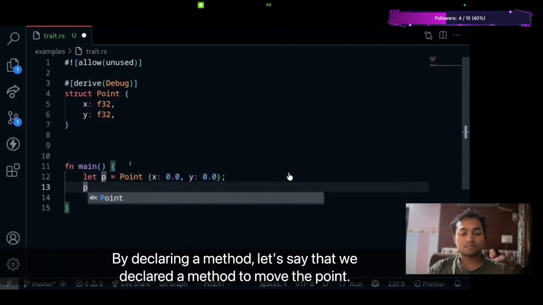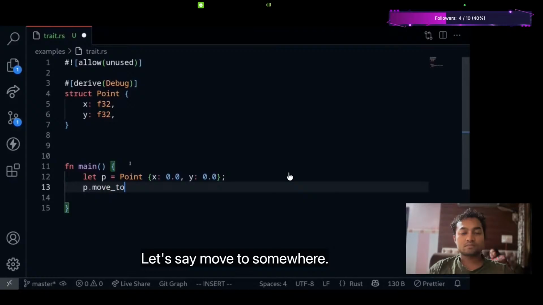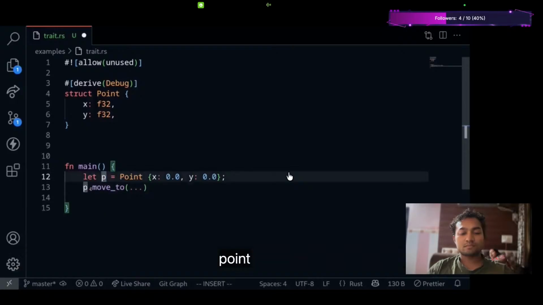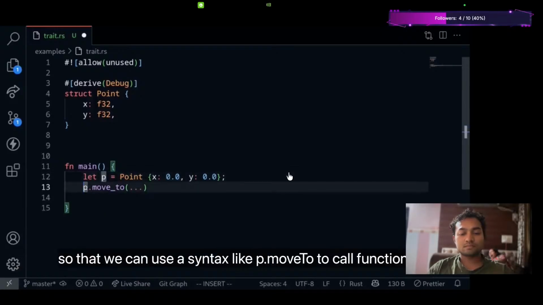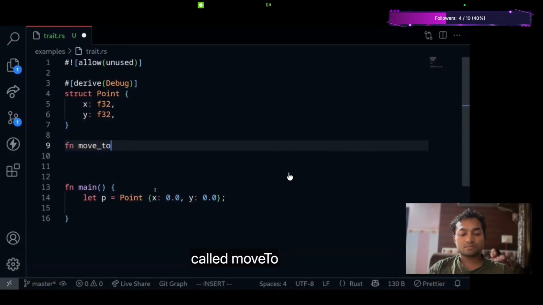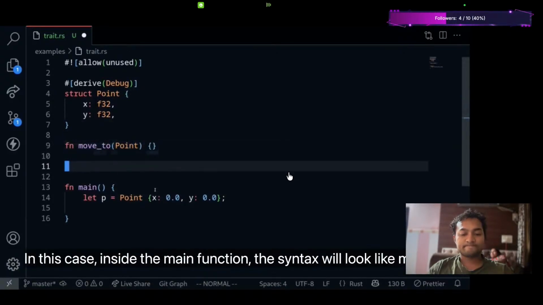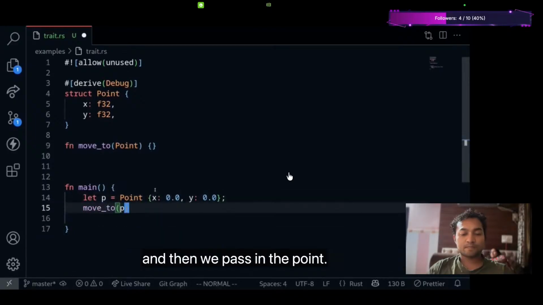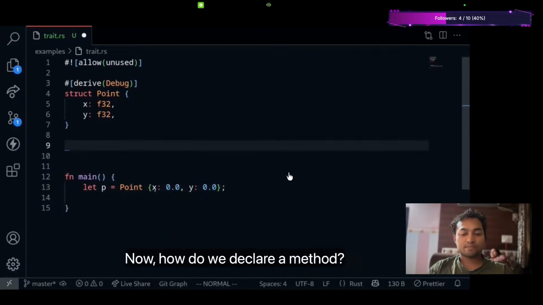By declaring a method, let's say that we declared a method to move the point. Let's say moveTo somewhere. Here, it doesn't matter what we put in. By declaring a method, the function will be attached to this instance of a Point so that we can use a syntax like p.moveTo to call a function. Now in contrast, if we didn't have a method, then we would need to have a function called moveTo and then pass in the point. In this case, inside the main function, the syntax will look like moveTo and then we pass in the point. So that's the difference.